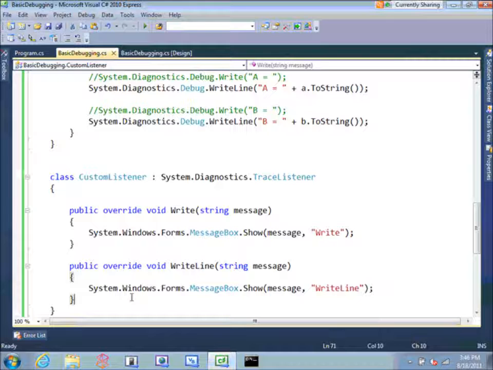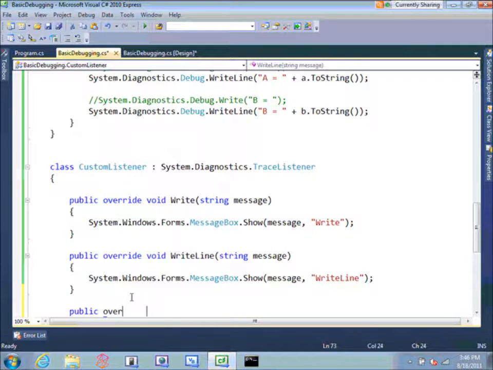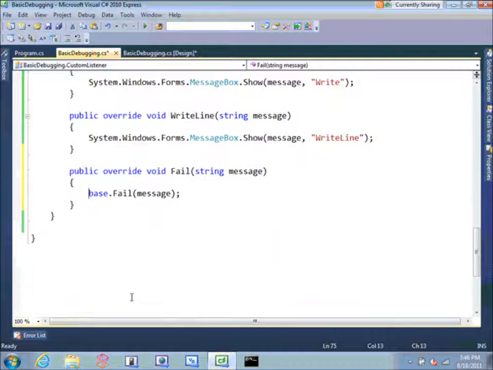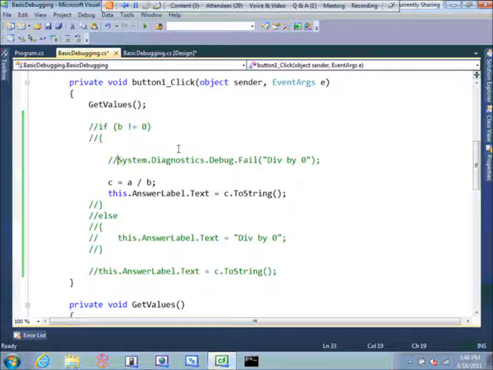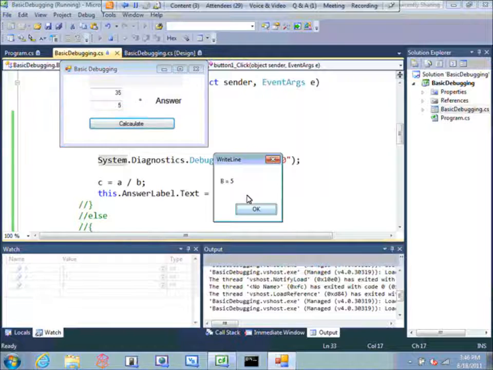Now, of course, you could also do things like the public override void Fail, for example. So here you could build the fail message, as opposed to the big ugly dialog box that they were showing, and display the nice new dialog box that I built. So if we go back up to our fail window, boom, we run this code. I get my A, 5, and now I get my divide by 0 because that line of code executed.